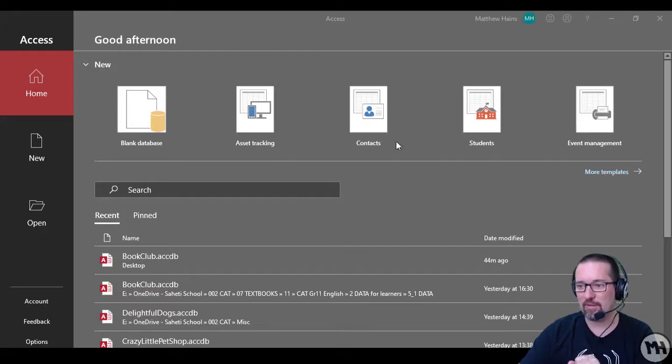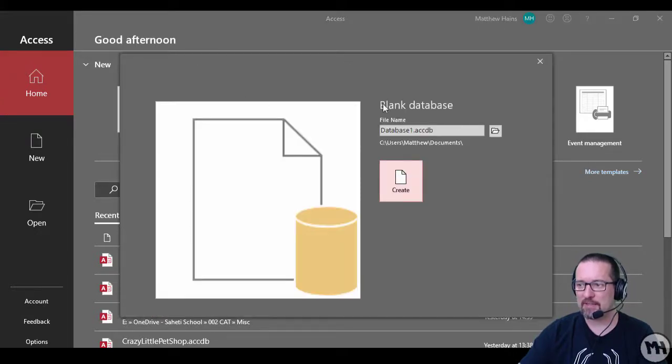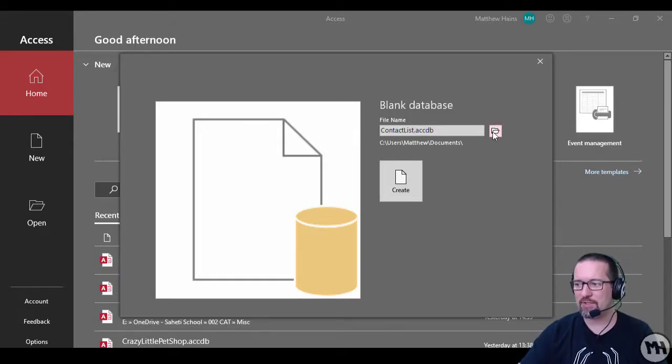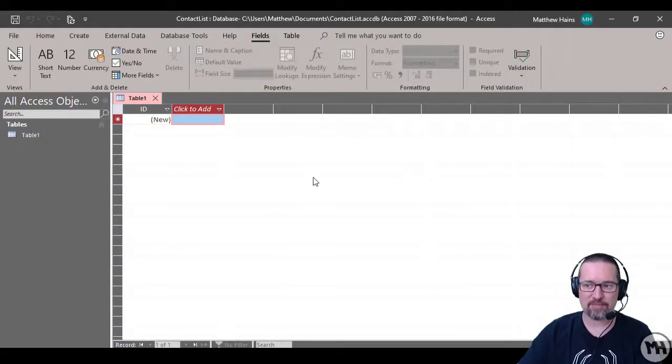So I've started up Microsoft Access, and the first thing that I see is, what do I want to do? Well, I'm going to start with a blank database. So I click on blank database. It says blank database, file name, database one. Well, I don't want to call it database one. I'm going to call it contact list. There we go. And I'm also going to select a location for it. In this situation, I'm going to just leave it right there in my documents. That's fine. Normally, you would then go and select a location that you'd want to save your database in. So I go and click on create.